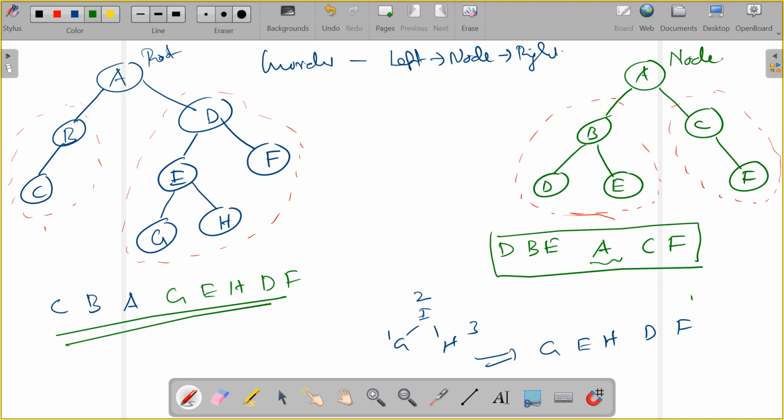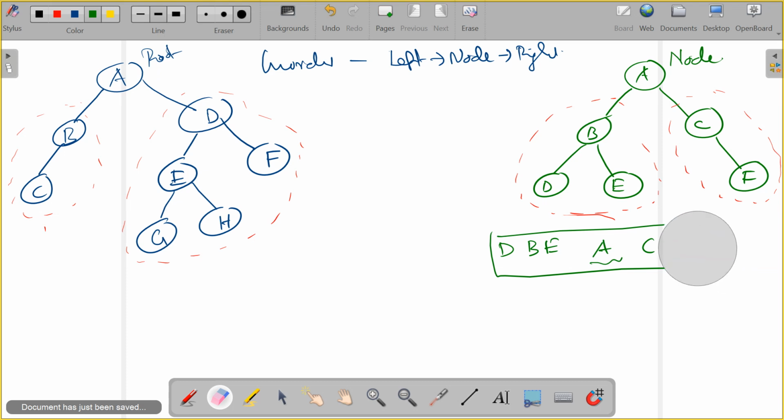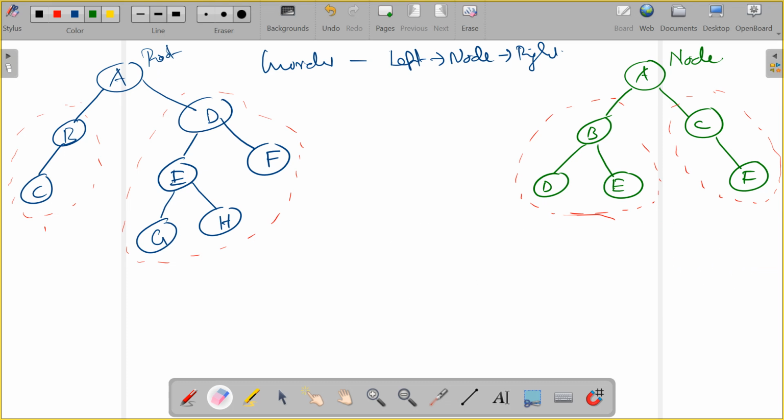And what is the last kind of tree traversal? That should be actually called the post order traversal, right? So the last thing will be post order. The name of the traversal actually depends on the position of the node.